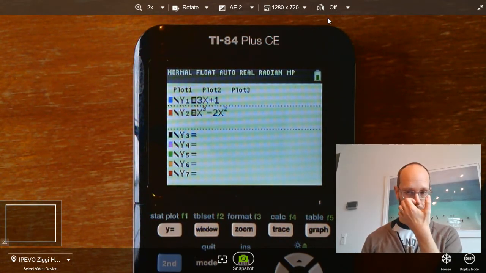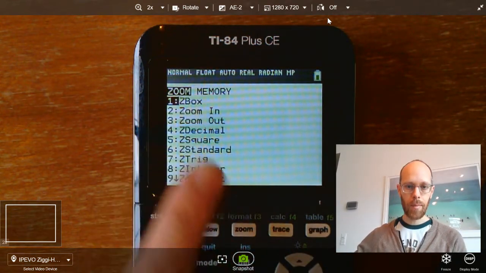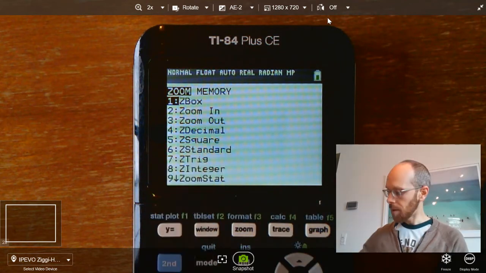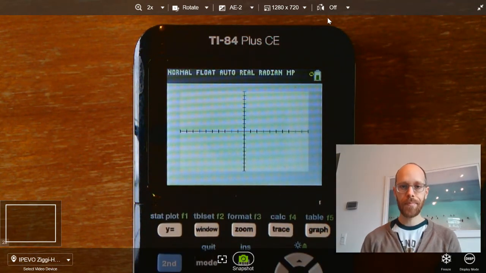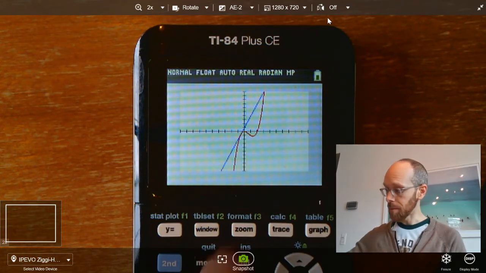And most of the time, not all the time, but most of the time, we're going to do the same thing we did in the previous problem, which was you hit zoom, and then you choose right here, zoom standard, number 6. Now, the x values that solve this equation will be the x values of the points of intersection of the two graphs that we just looked at.